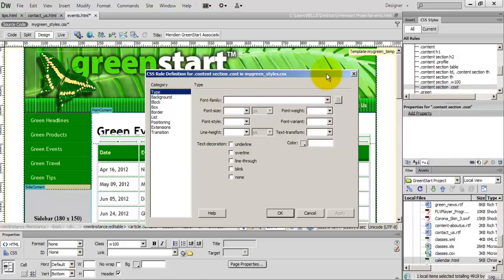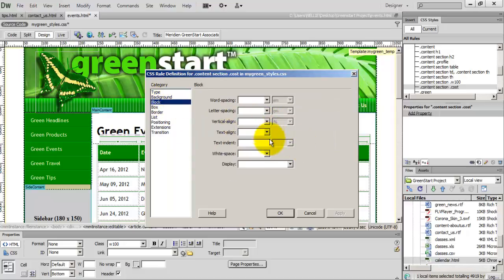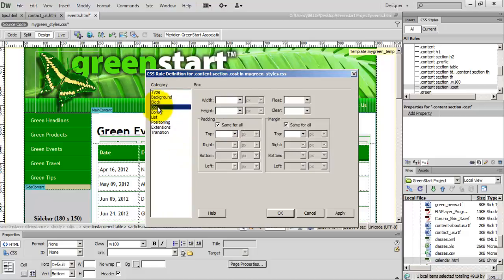Obviously, this rule is intended for the cost column, but don't add the width value to the name as you did before. That way, we can change the value in the future without worrying about changing the name as well. In the Block category, choose center from the text align field, and in the Box category, enter 75 pixels in the width, then click OK.